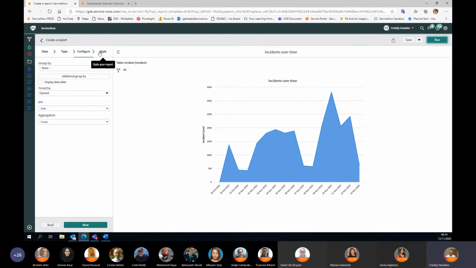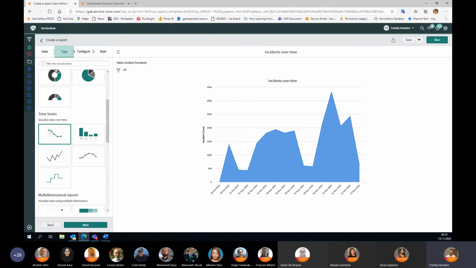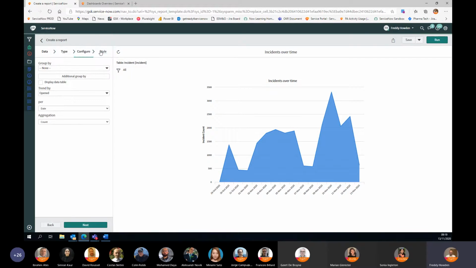So the style tab is the last one that's available to you, and you can go backwards and forwards between these. You can change the visualizations. You can keep running as many times as you want, and then you can save it as soon as you're happy with it. So go back to the style tab.